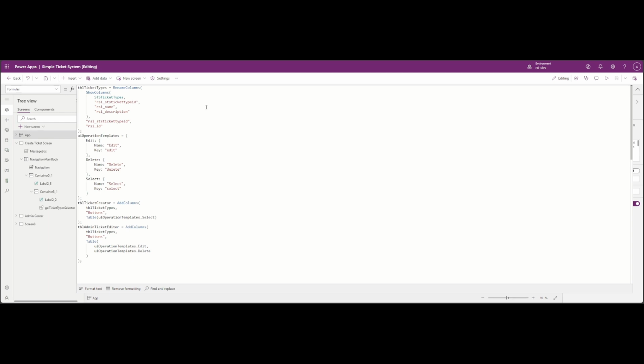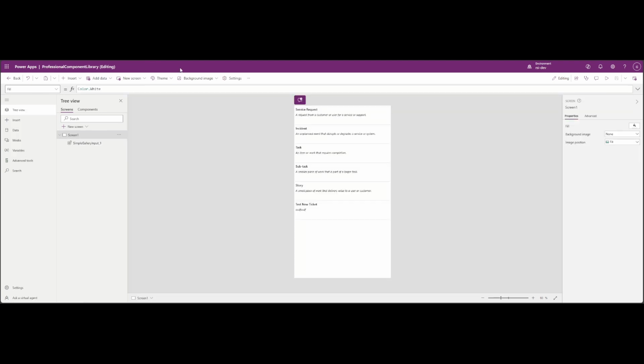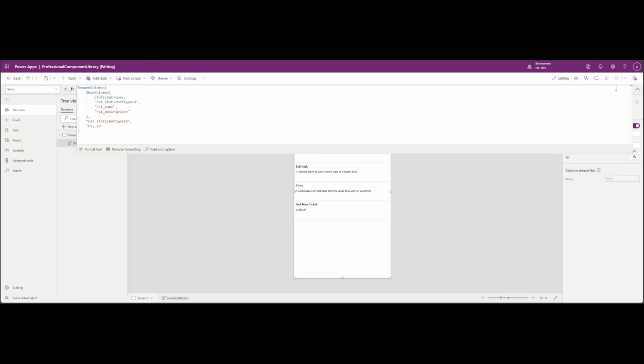And right now we're defining a few tables to drive our UI experience. The tables are as follows. Right here we've got ticket types table, and here we're calling ShowColumns on our ticket types table and pulling in the columns that we need. We're renaming our ticket type ID to our generic RSI ID column name. This is the same formula as what's in here, right here. Same thing.